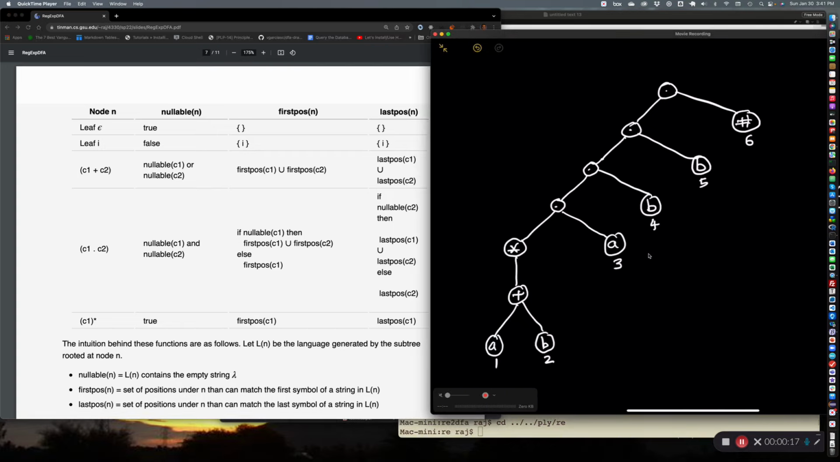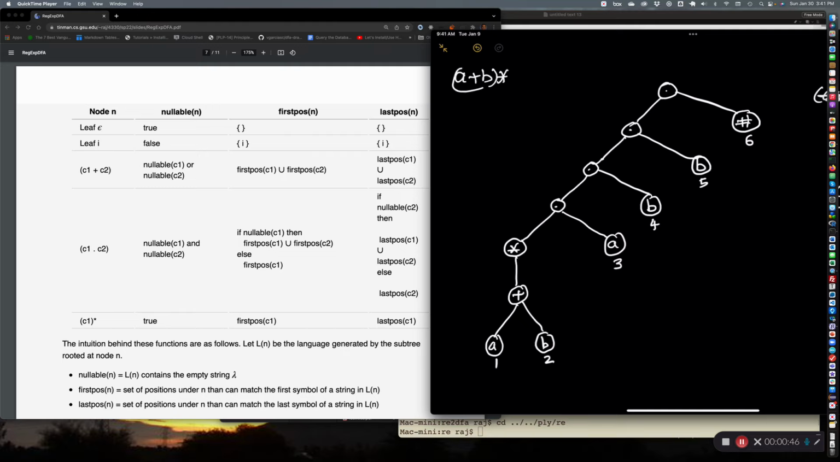Okay, I'm using my iPad with the same tree, which corresponds to the regular expression we are dealing with, and that is (a + b)* abb, right? So that's the expression. Oh, can't see it. Maybe I should write it up here. (a + b)*. Let me write it on the left side here. (a + b)* abb and a hash. So we're dealing with that regular expression, okay?